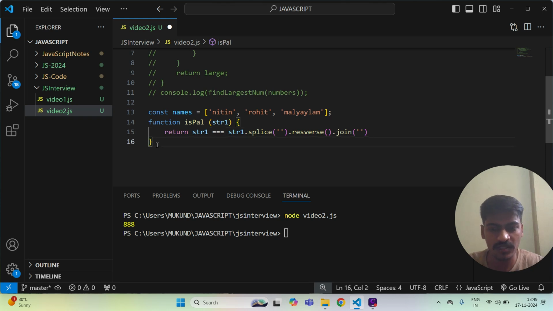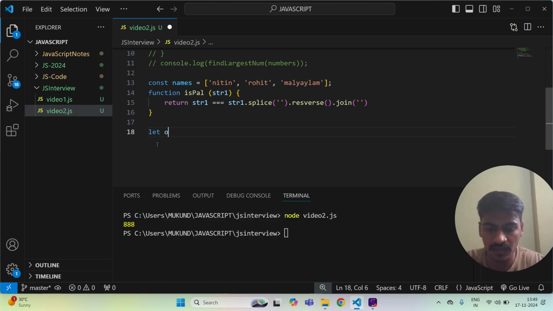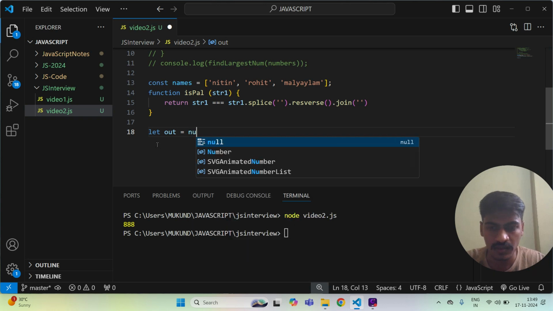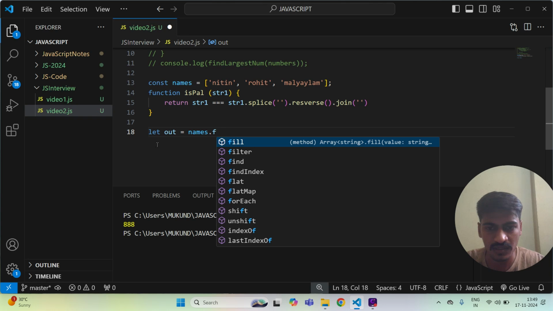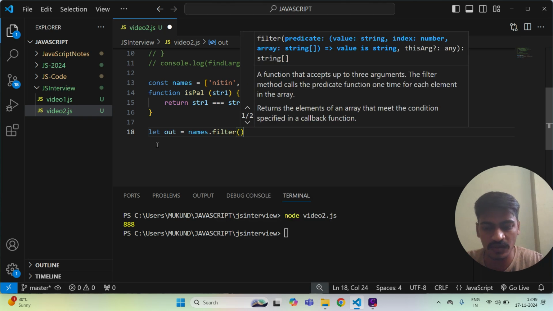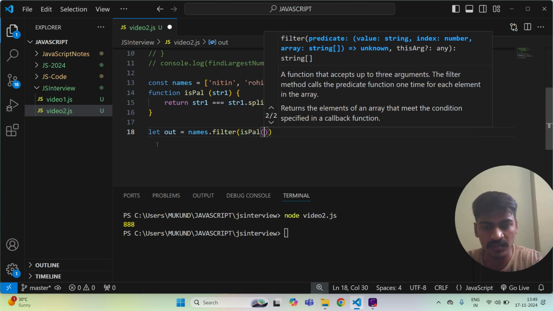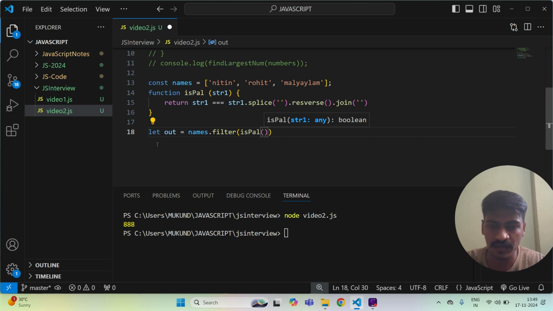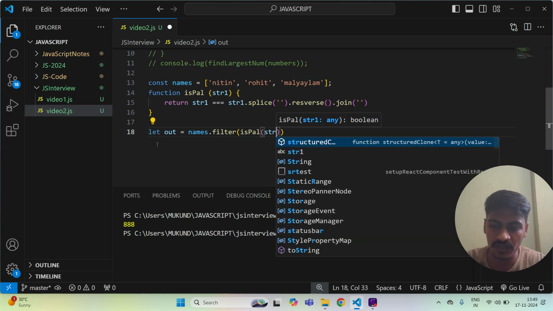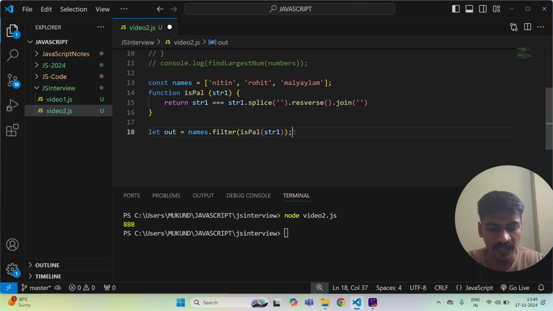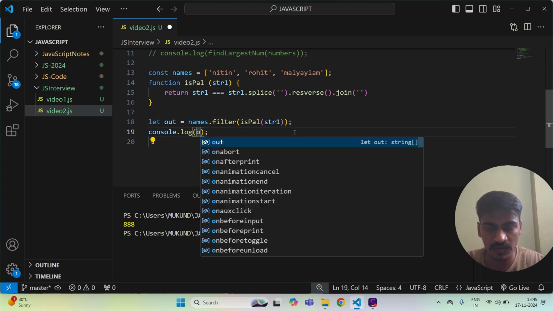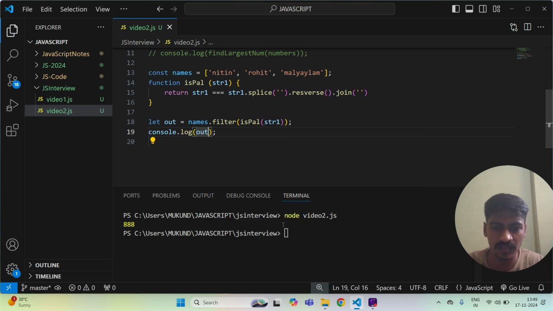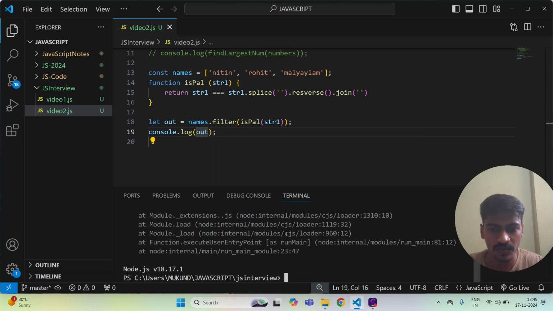Okay. Then outside this we need one variable out equals to names dot filter. What we are doing is just passing that function to the filter, and here str1. Okay. And just console.log out and try to run this particular code.